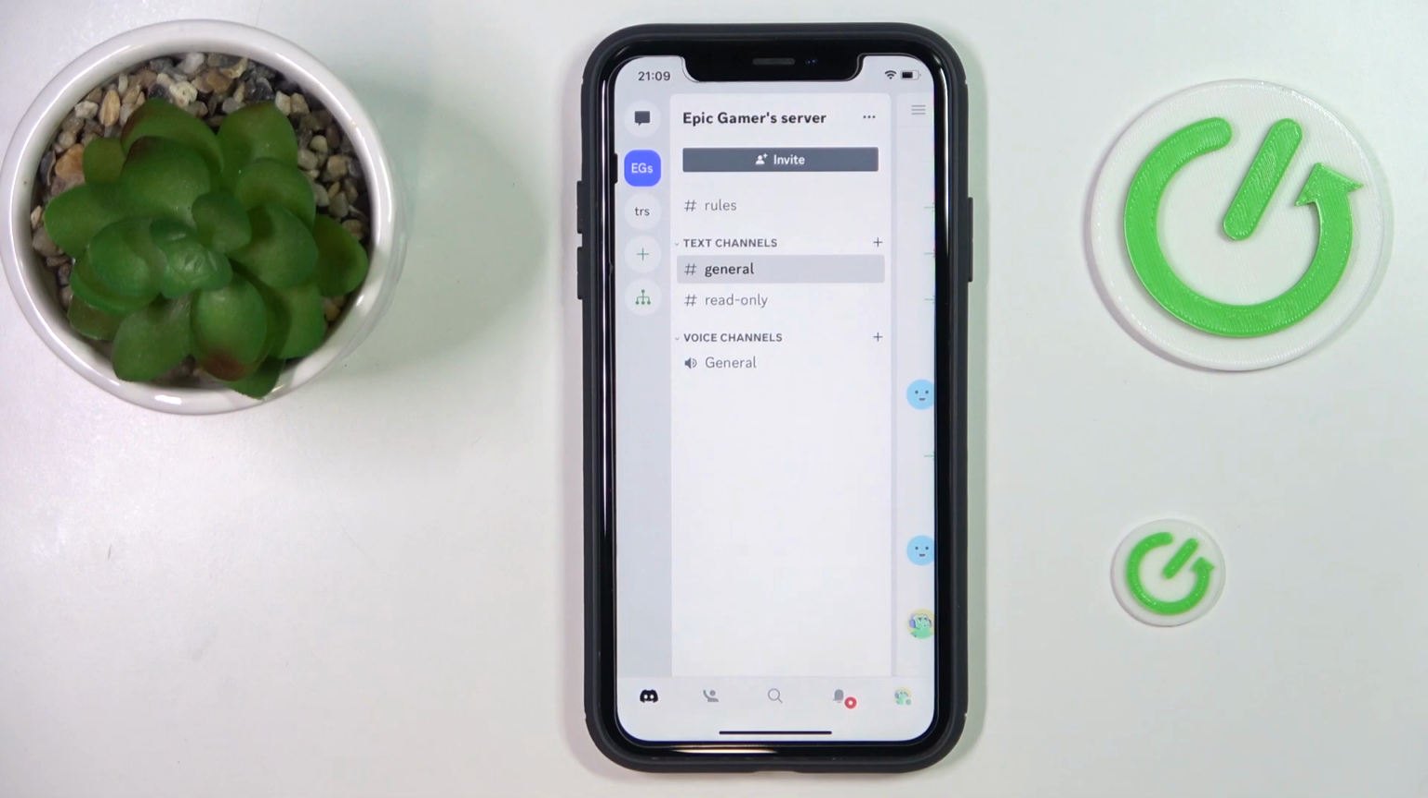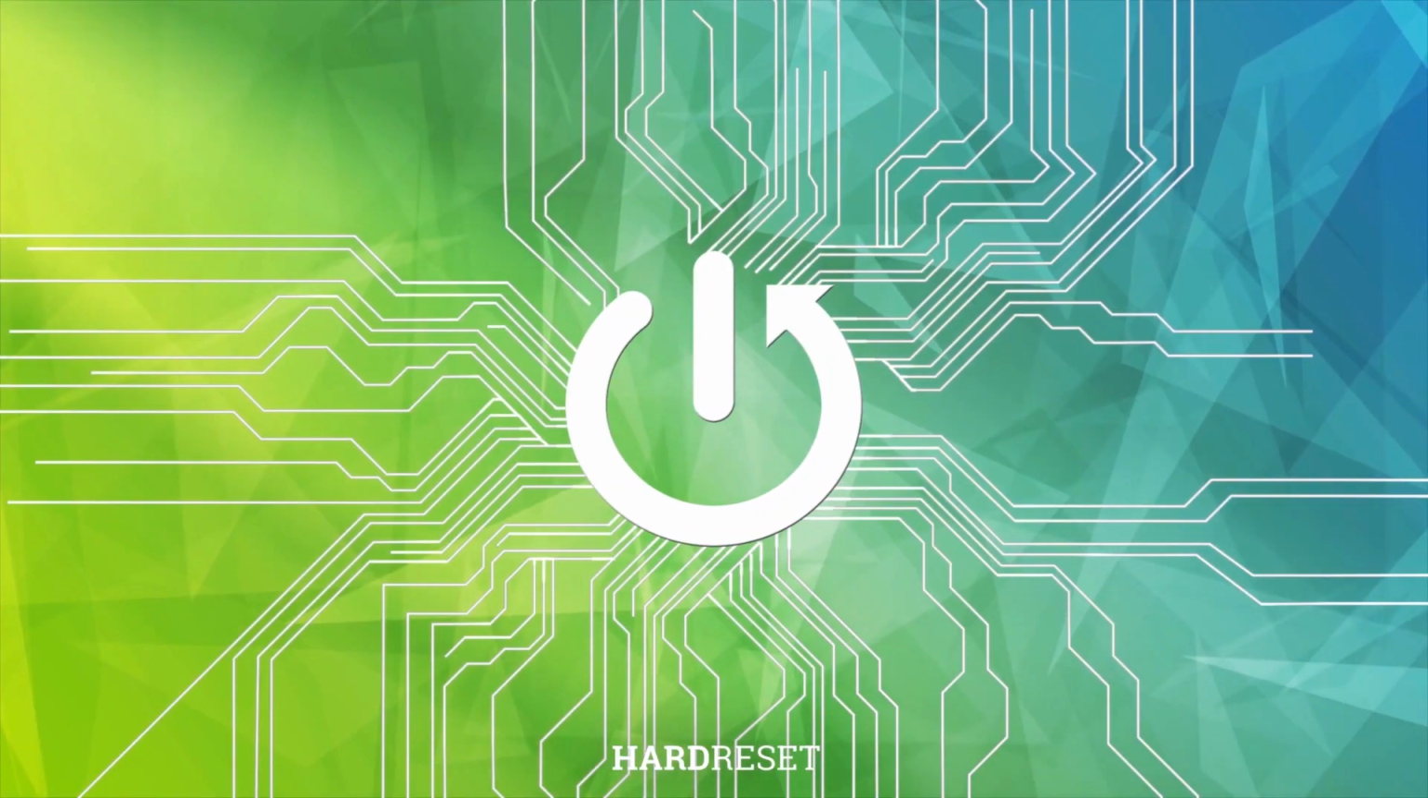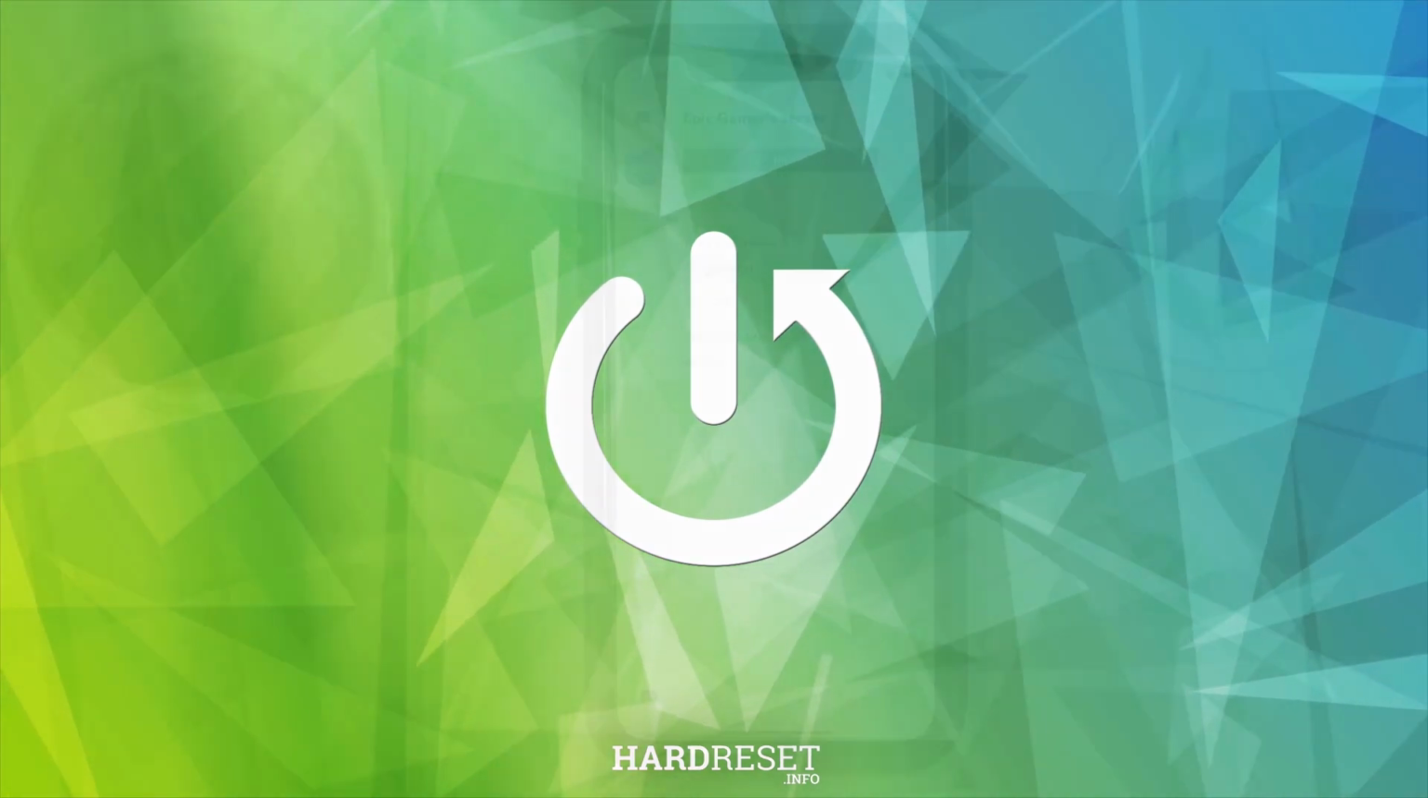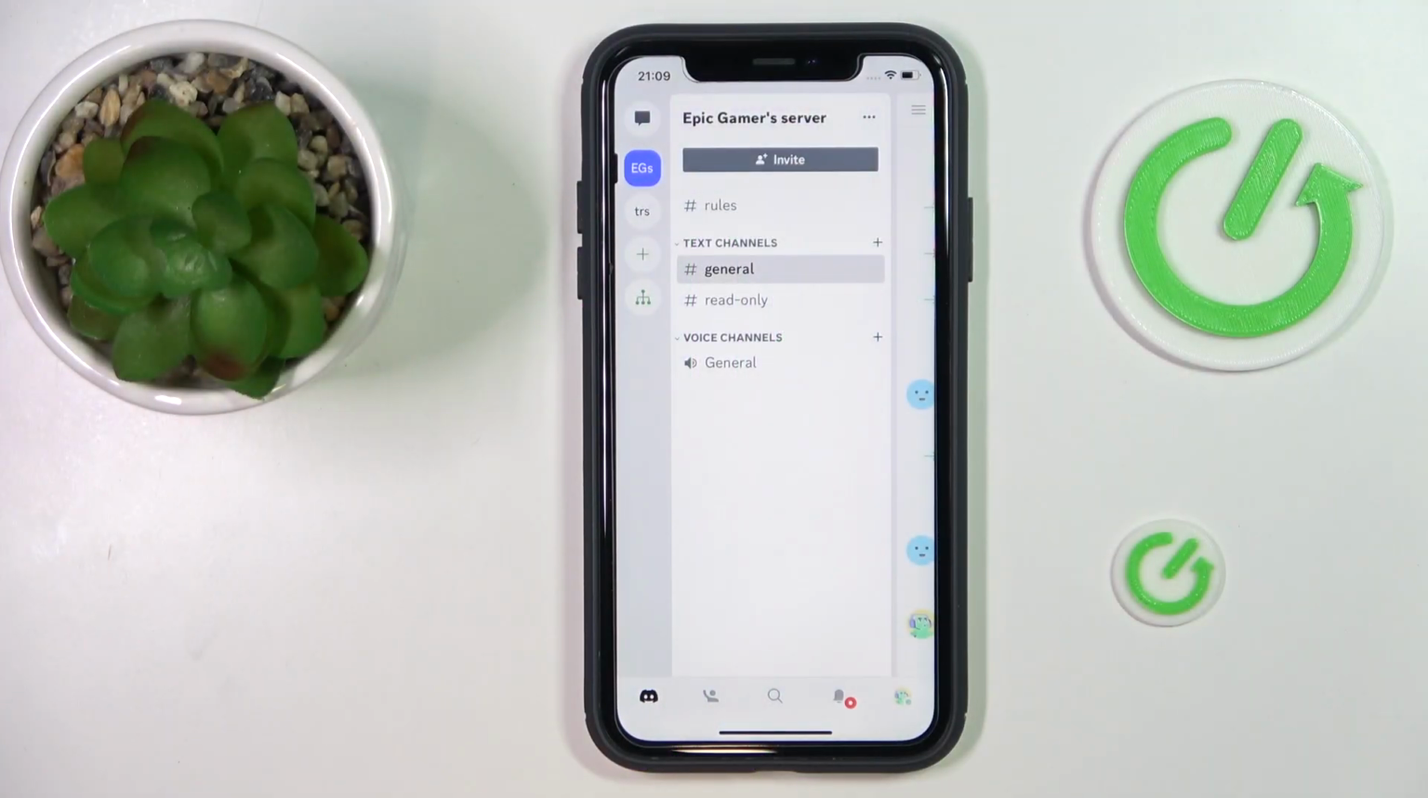Today, I would like to demonstrate how you can change Discord server name. So the first step that you need to take is to make sure that you have enough permissions for it.